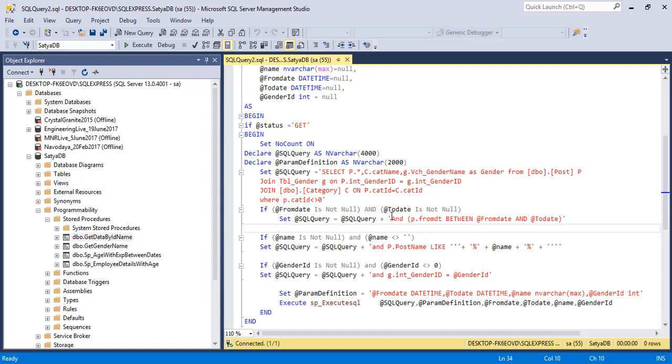A dynamically built Transact-SQL statement can be executed using the EXECUTE command or sp_executesql, which is more efficient and faster in execution, and also supports parameter substitution.